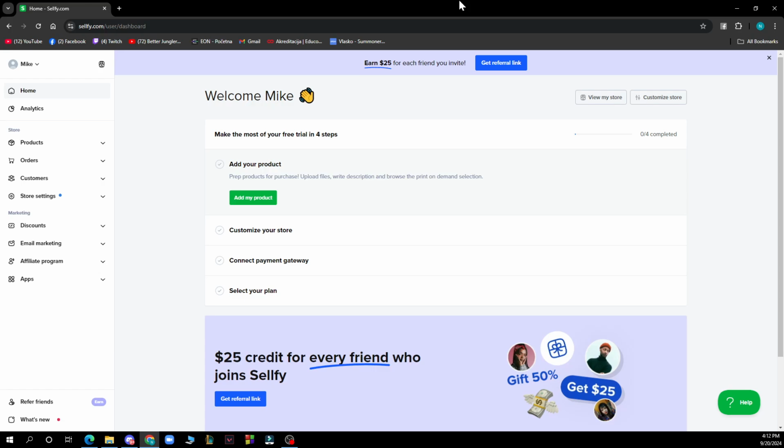But now guys, let's see what we actually have in front of us. In the top left corner, as you can see, we have your name, where we can check out your account settings, billing, email notifications, your purchases, and the logout option. But now guys, let's see how you can export customer lists on Sellfy.